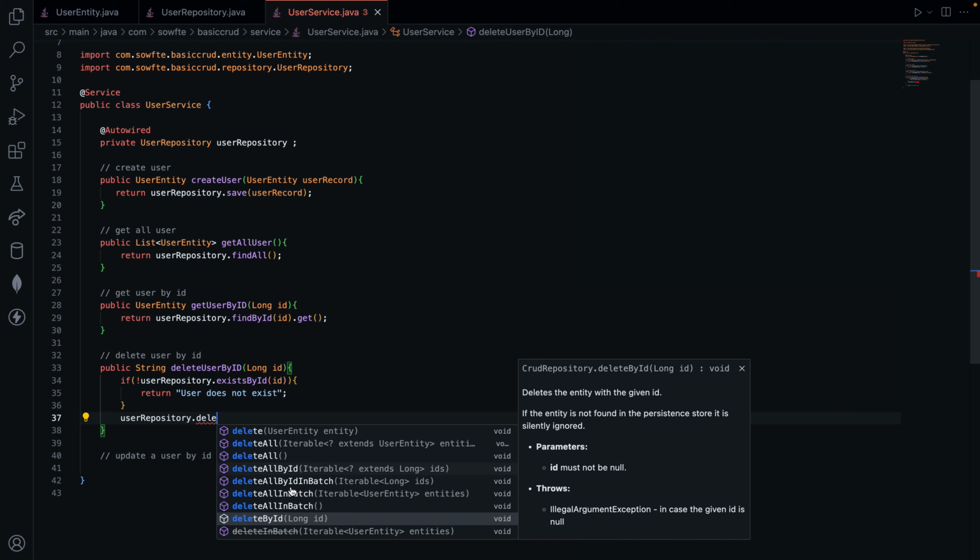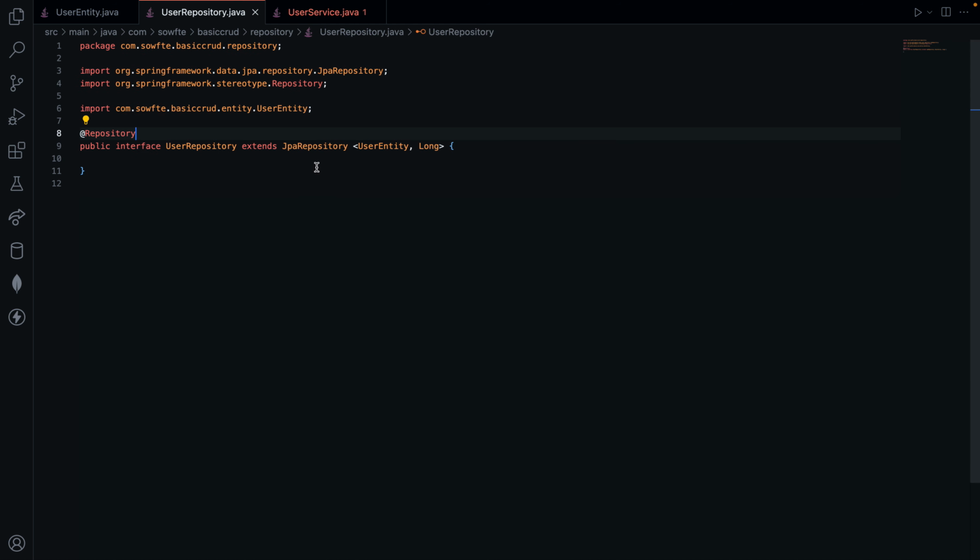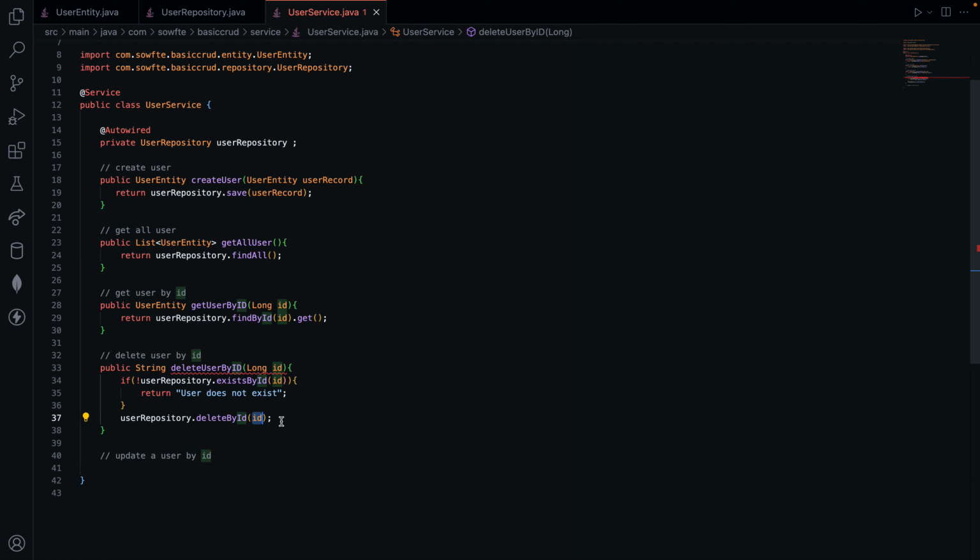Now if you check, you can see we're having some IntelliSense here telling us the kind of things we need to pass in. For the delete by ID, we need to pass in a key of ID, and it's a long, because when we set up our repository interface and extended the JPA repository, we passed in the data type we want to work with, which is the user entity, and the key we'll be working with is a long. That's why we're getting the IntelliSense you see right here.